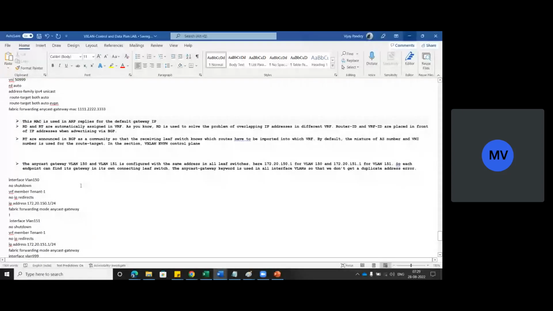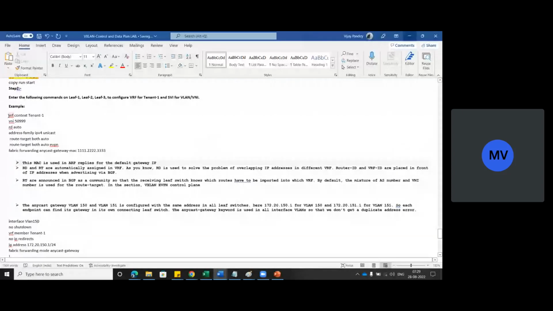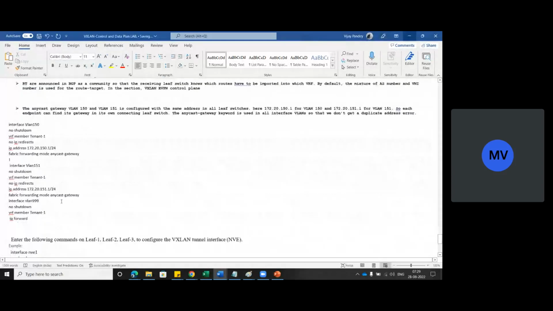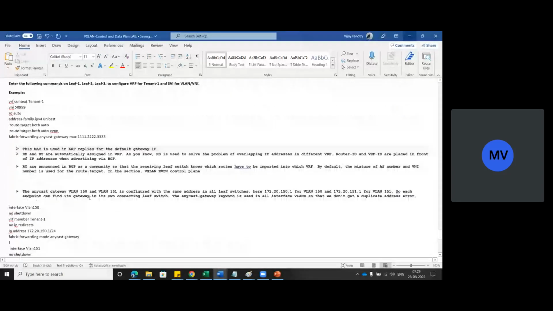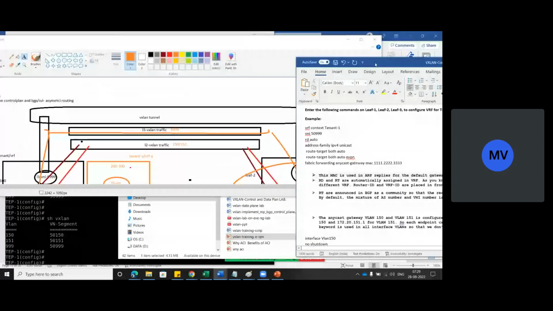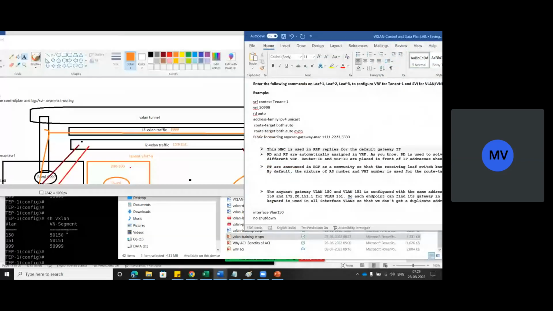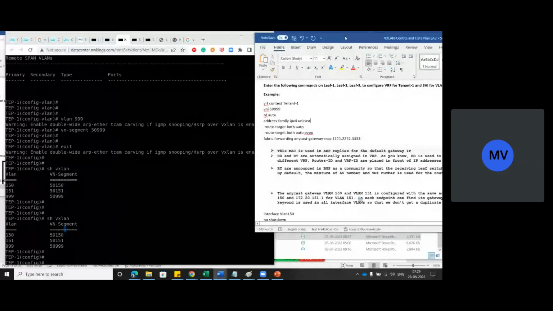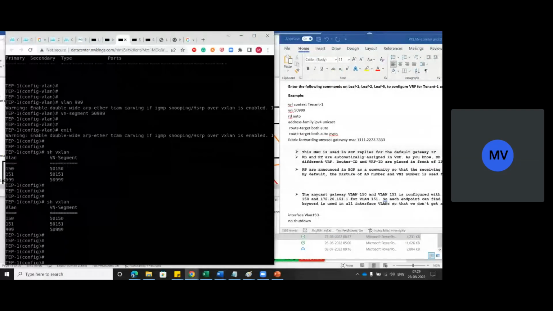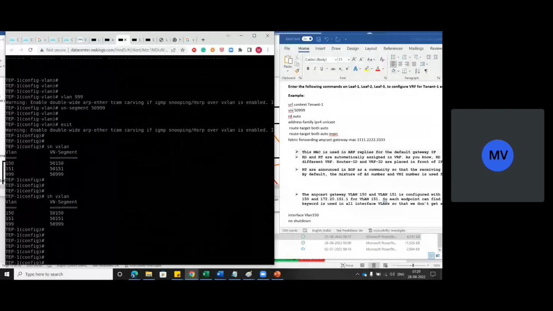Now I'm going to create the VRF and assign this VRF under the VLAN. So what I'm going to do here is, on leaf one, I'm going to say VRF context.